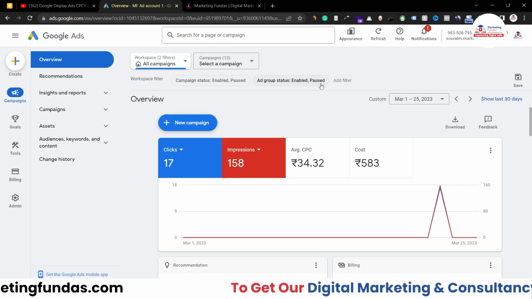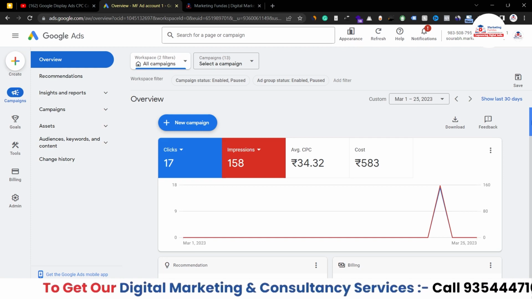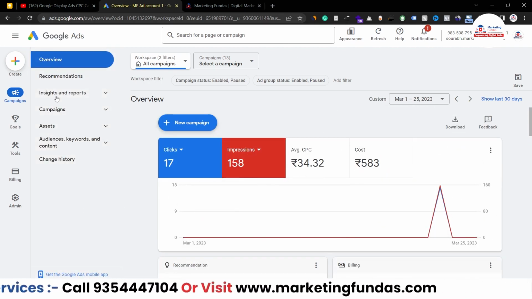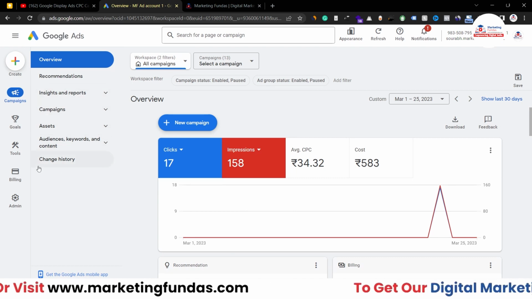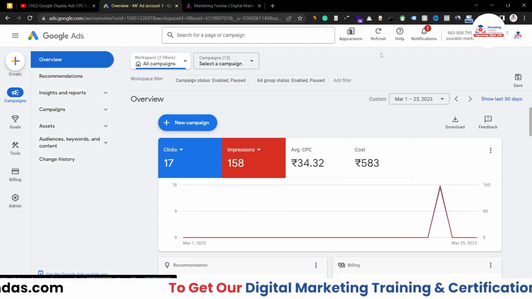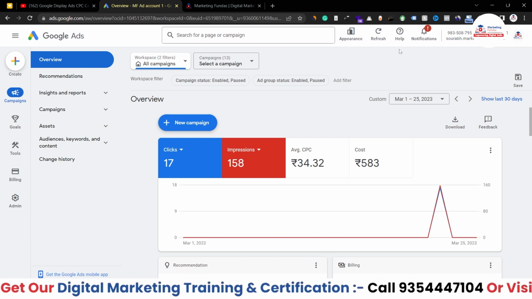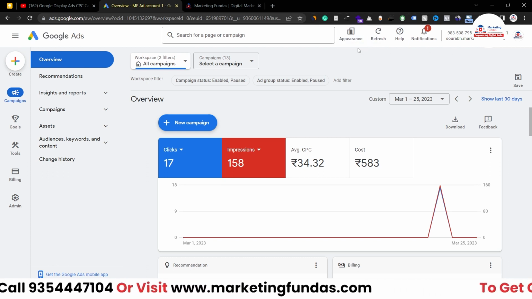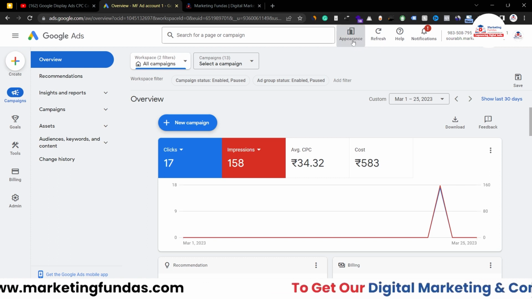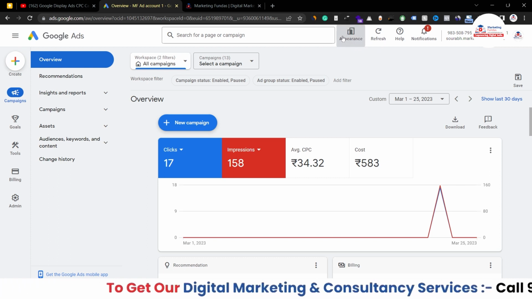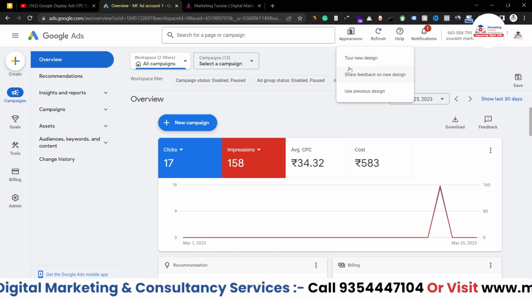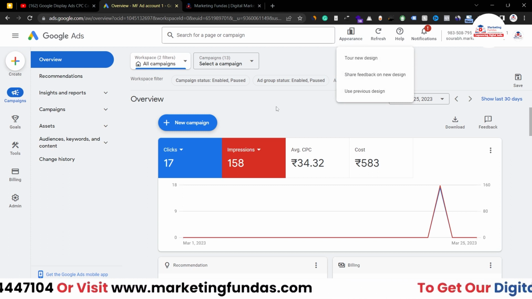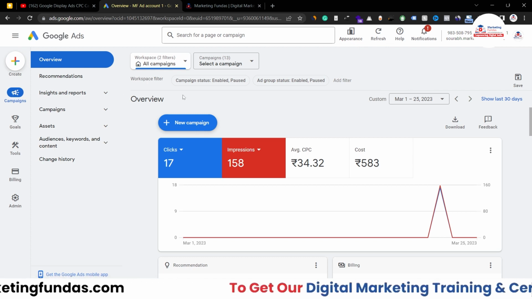So guys, as you can see right now, I am in my Google Ads account dashboard. This is the new ads account design. As you can see here, all the settings have gone down from here, right? And if you want to go back, you will be able to see this option for a certain period of time. Otherwise, this option will vanish after some time, right? So if you want to go back to your previous settings, you have to use the previous design option. Otherwise, this is okay for me, no need to change.